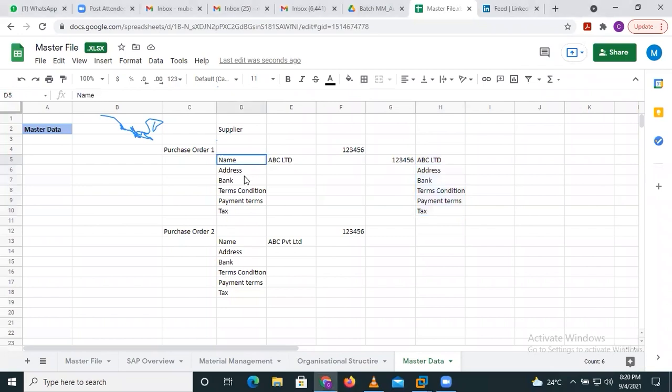So it is saving my time. Also, there are very few chances of errors. I can easily get the report. I can just put this vendor number, 1, 2, 3, 4, 5, 6. I want to know how many purchase orders I have created in the last 6 months for this vendor. I can just pass this number and fetch the report because we are using master data.